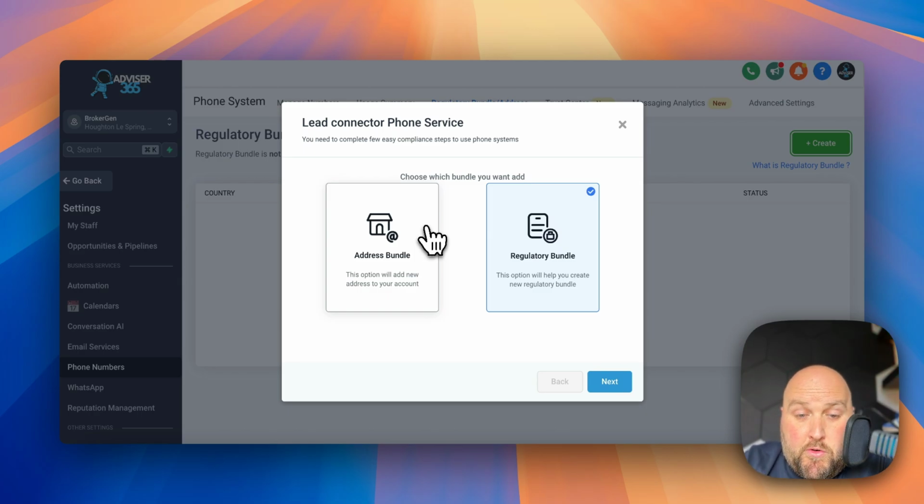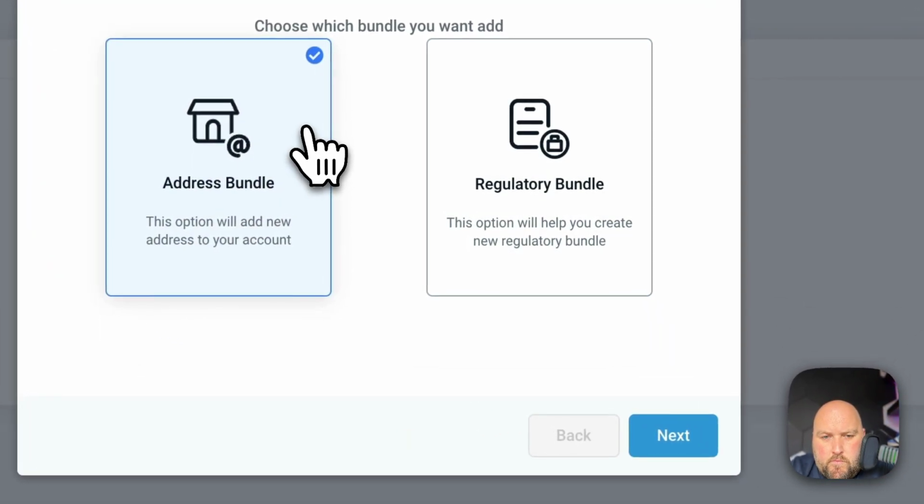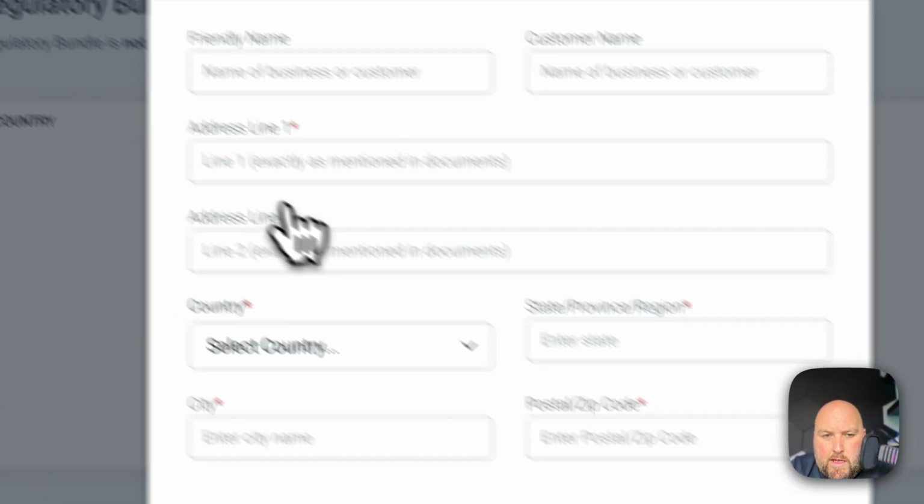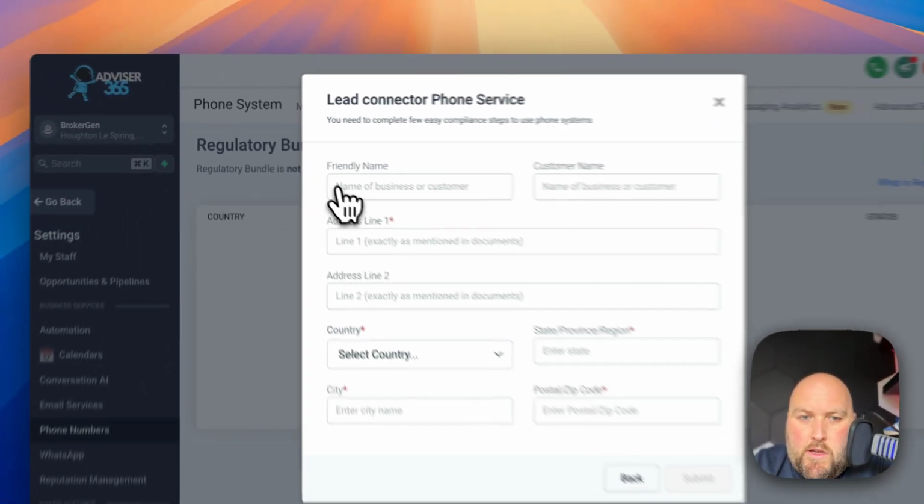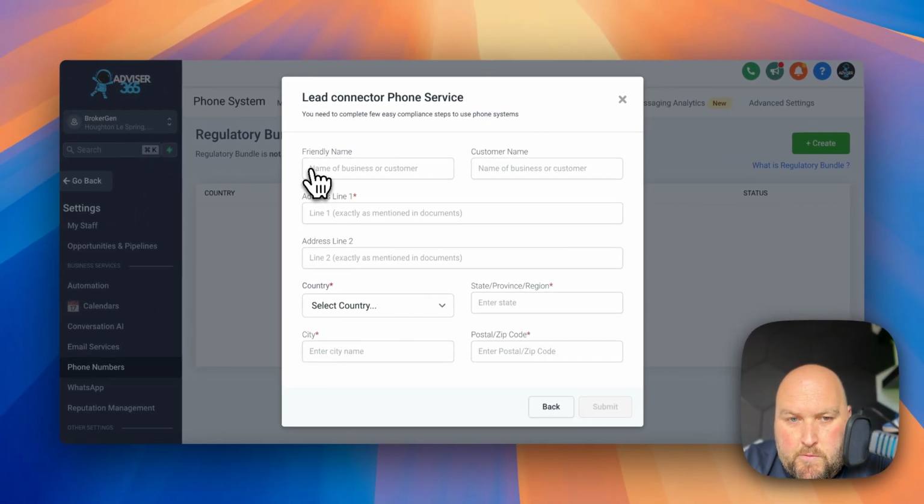So the address bundle is the first thing that you need to do. So we click that and then we click next. What we do is we fill this in. It can obviously be first name, so for my example, Chris Blythe, customer name Chris Blythe. But if I've got a business, I might want to put the business name in there. Essentially, it doesn't really matter as long as it's either the business name or your name.